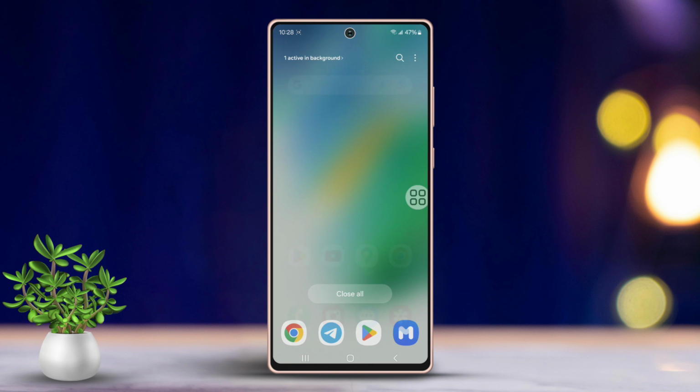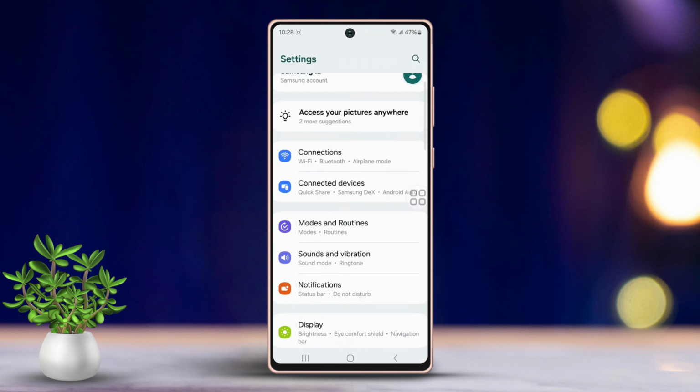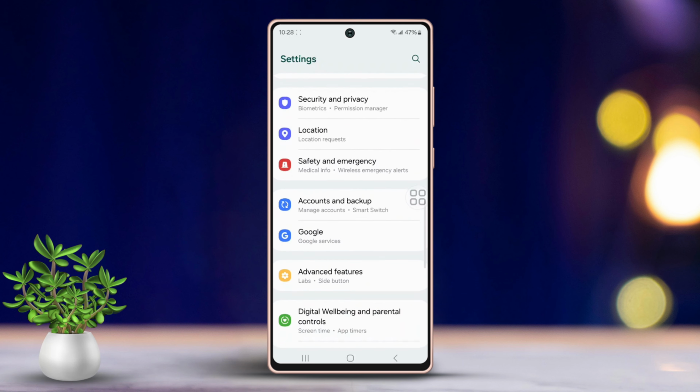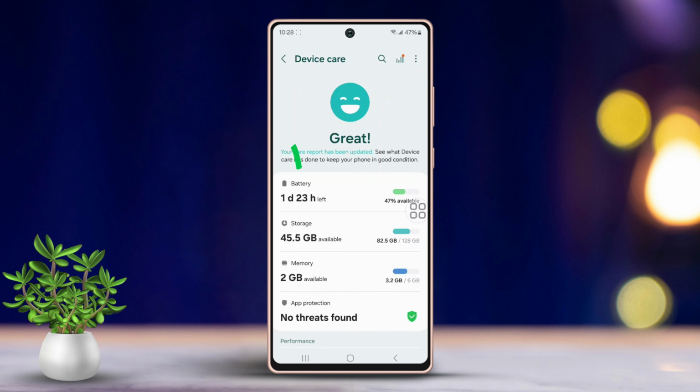Solution 3. Check your storage. Go back to the main settings page. Scroll down to find Device Care. Tap on Device Care. Check your phone's storage status. If you see that your storage is almost full, clear out some space by removing junk files and unwanted items. After this, the problem should be resolved.